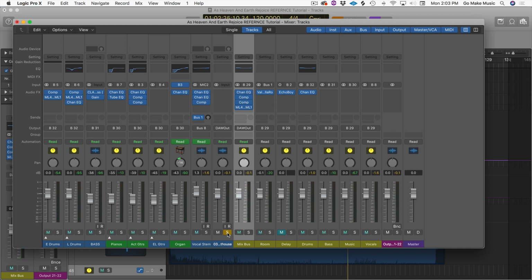I liked where the bass and the kick were for the most part. Then I could listen to things like the vocals. Are the vocals sitting in a good place? Let's try that.